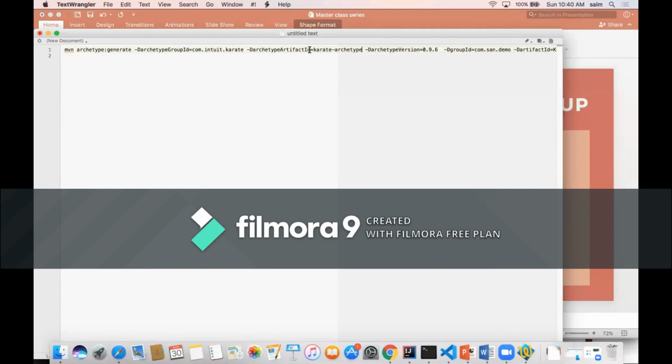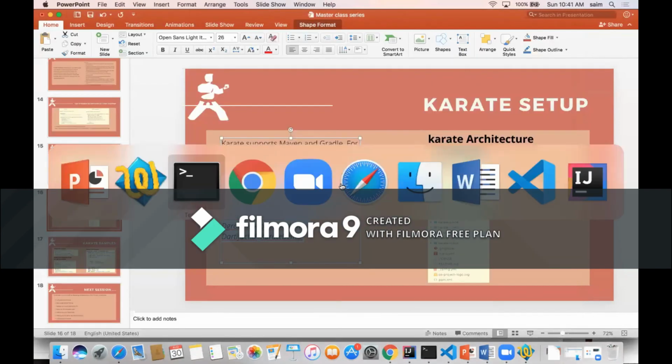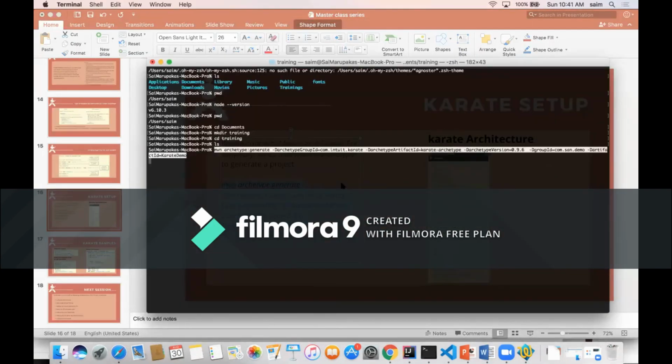So we all know, we're not talking a lot about Maven, but I would encourage you to look at Apache Maven software at a later point of time. It's a build management tool. It's a very good tool. Now here we're saying, this is the command I want to run, and I want to create a project called Karate Demo. Now I'm going to copy this and paste it here. And I click on enter.